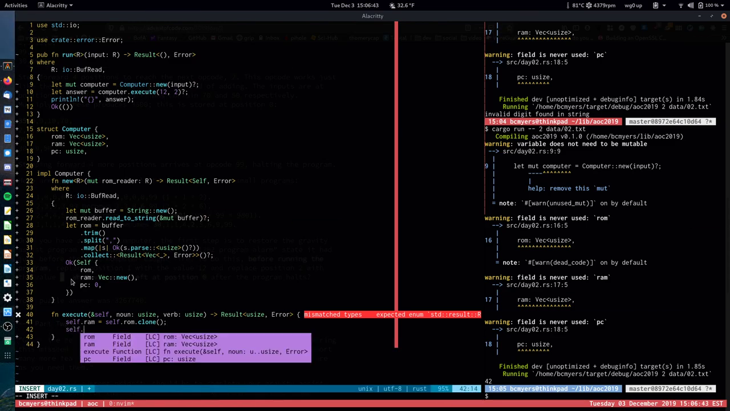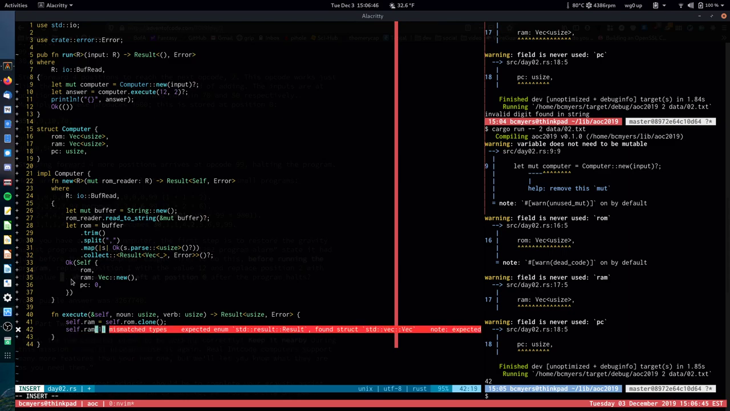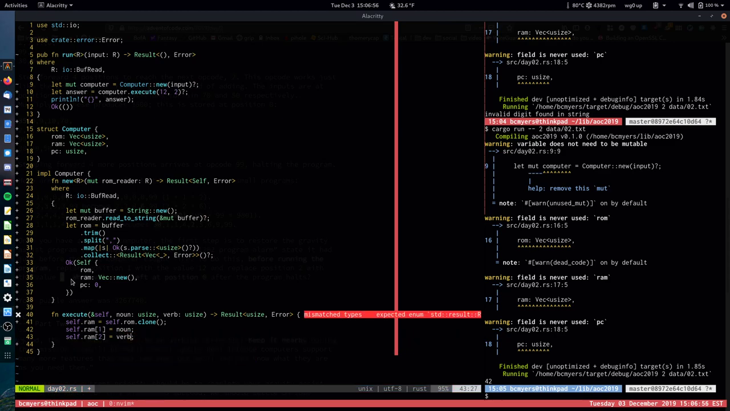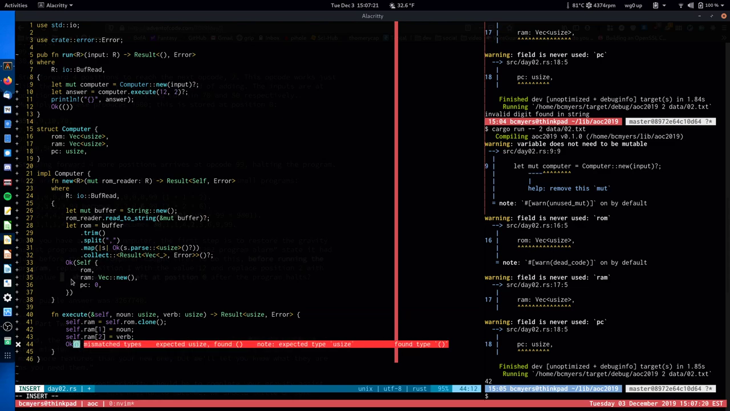And we also need to set the first position of our memory to the noun, and we need to set the second position of our memory to the verb. Oh, and here, because I'm running out of time, I'm not going to be very careful about checking whether or not we have the correct input. If the input ended up being a vector of just two numbers, then this right here would go out of bounds and fail and panic. But I'm not going to worry about that. I'm going to return 42 for now.